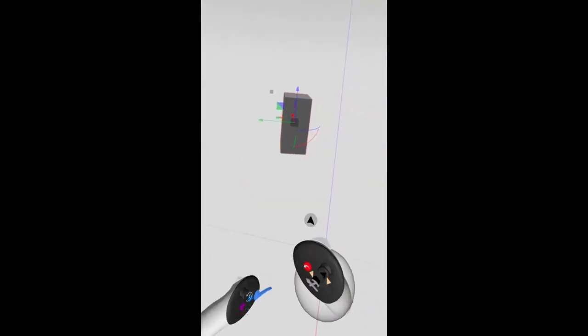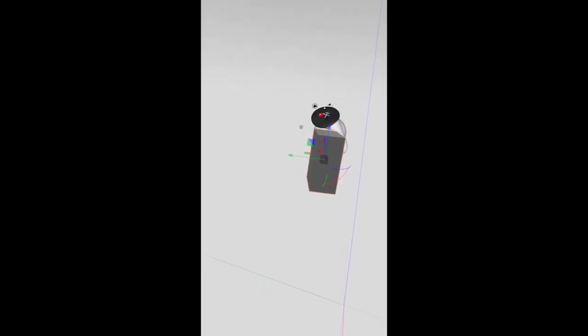If those arrows do not pop up, then what you're going to want to do is take your left controller, look at the little purple button, hit that, and make sure Show Gumball is on. As long as that's on, it should work. Now, from here, to move it, all you have to do is hover that little gray ball on whatever line you want to move it.